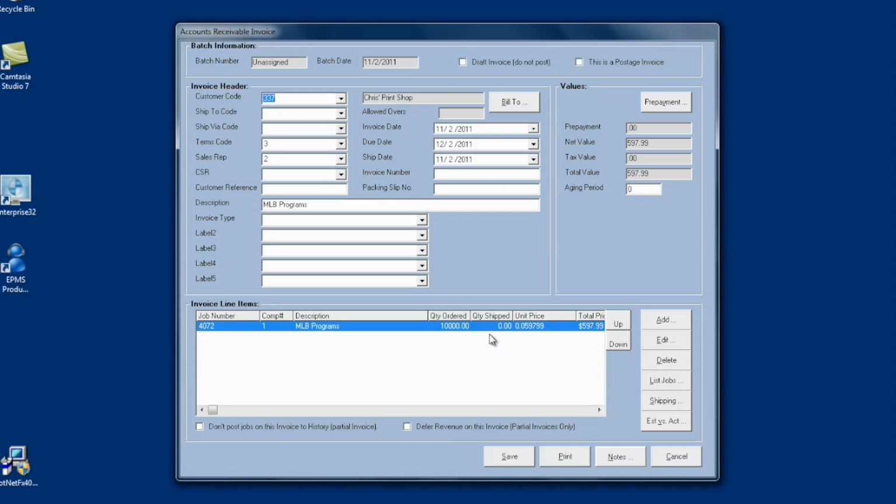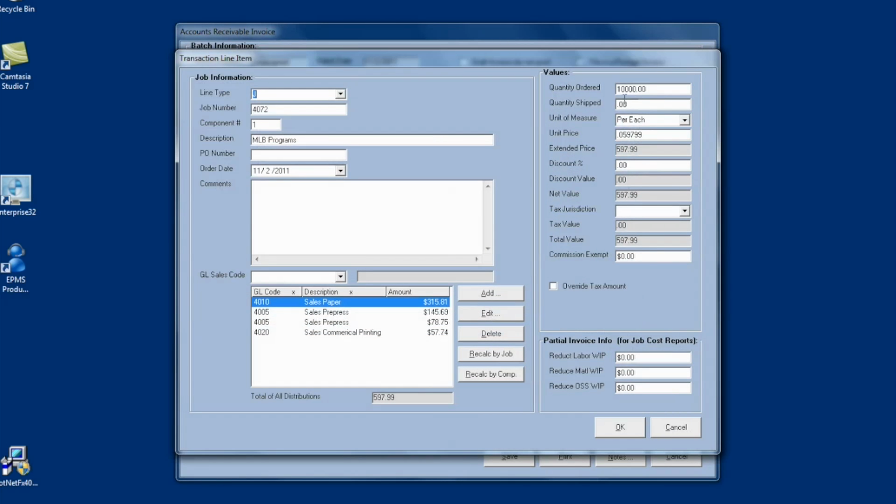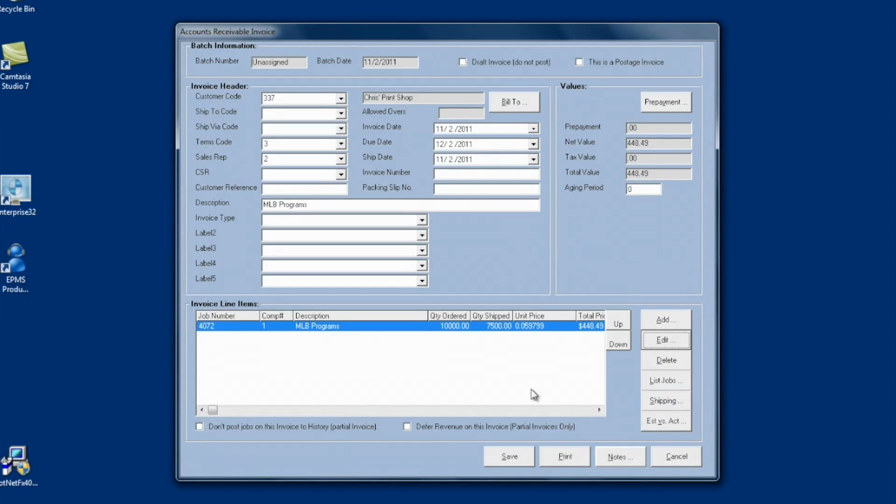In this case, I had shipped 2,500 before. So in this case, I would mark it as, I'm shipping 2,500 in this case. Once I tab through, it recalculates the line for me. And now I can recalculate by component to get my sales distribution to match. And it's looking for a tax jurisdiction, so I can just say that's going to be exempt and say OK. And if you need to add any additional lines or any freight postage handling, you could certainly do that here as well. And then, of course, you just save it and post it just as normal.